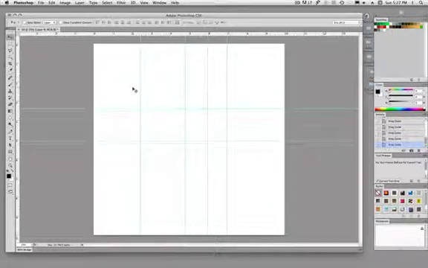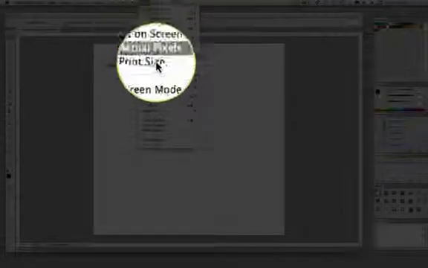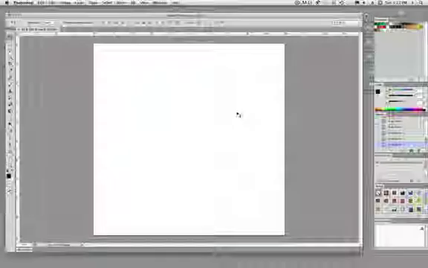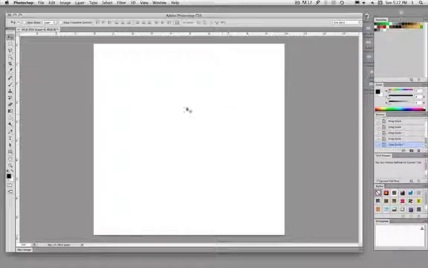Alright, I've got too many guides here, so I'm going to clear all these guides. So what I want to do is click on View, and we'll say Clear Guides. Another way that we can create guides in our document is to go up here to View and pull down to New Guide.